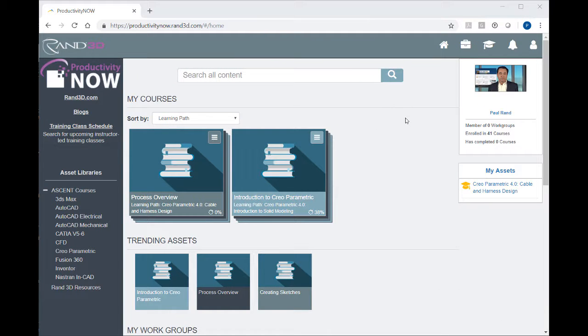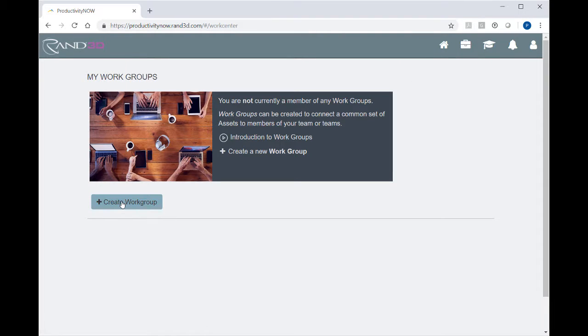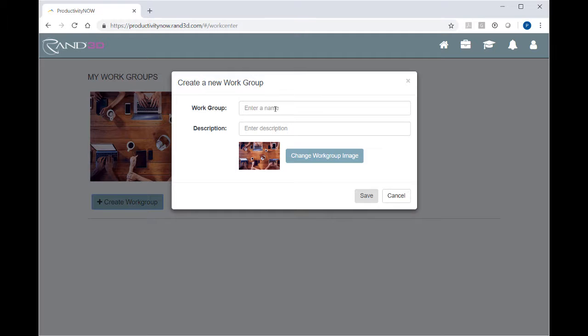If you're on a team of people that has access to Productivity Now, you can also use Workgroups to share a list of assets. To do that, I'm going to click the briefcase icon here at the top on the right-hand side. This is going to enable me to create a new work group. In this example, I'm going to give the work group the name of Engineering. You can see here that I can give it a description, and I can upload an image if I wish to before saving it.